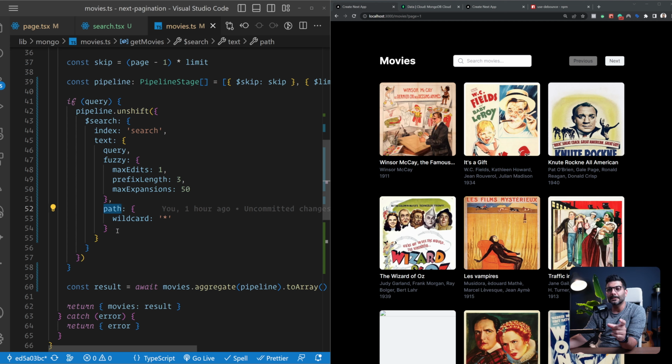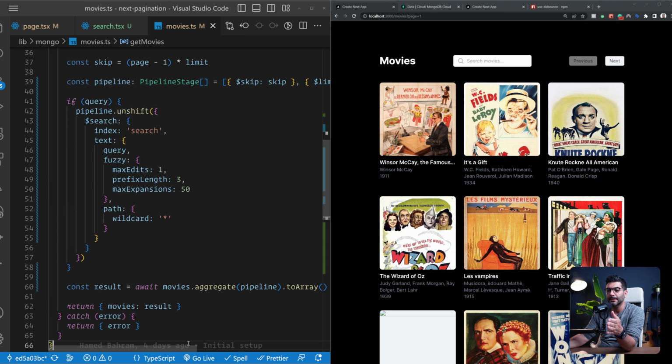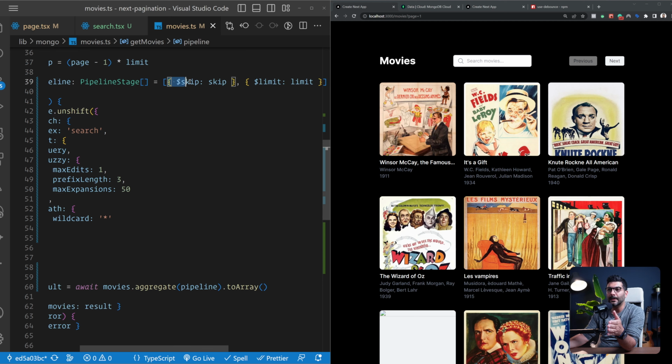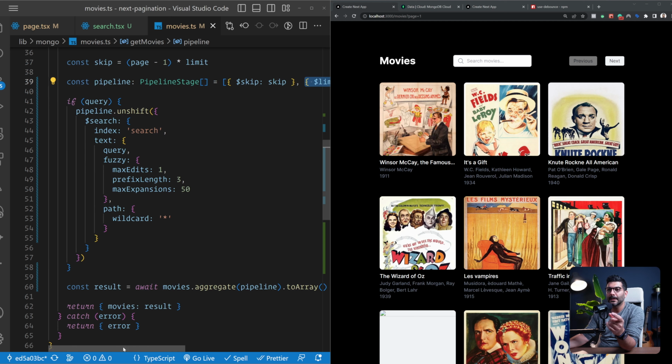You can also pass in a specific path. For example, if you want to only search within the title, you can pass in the title here. Now, the implementation detail of this search pipeline is a bit beyond the scope of this video, but I'm going to include a link in the description if you're interested to learn more about this pipeline or about this aggregation feature in MongoDB. But from a high level, what we're doing here is creating this pipeline. These are different queries you run against your database. In here, I have a stage for skipping a specific amount of documents and also this limit. And I'm also checking to see if I do have a query.